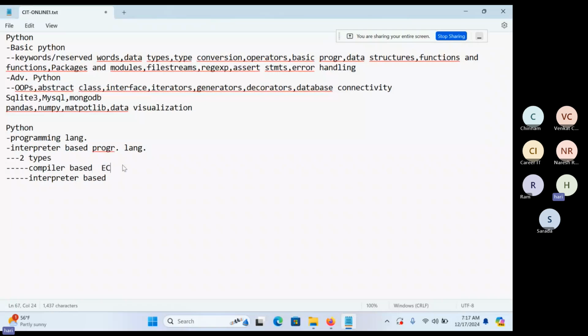Say for example, we have C, C++, Java, C#, TypeScript. So many languages, most of the languages are compiler based.